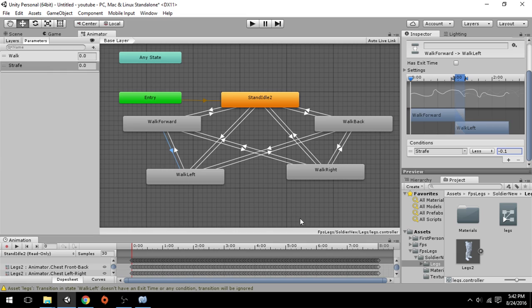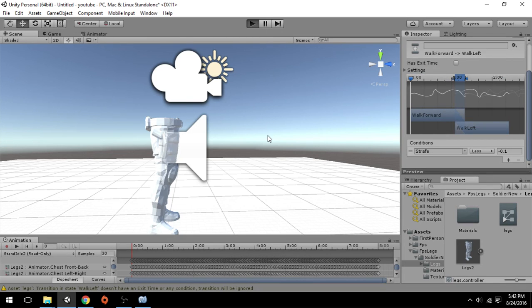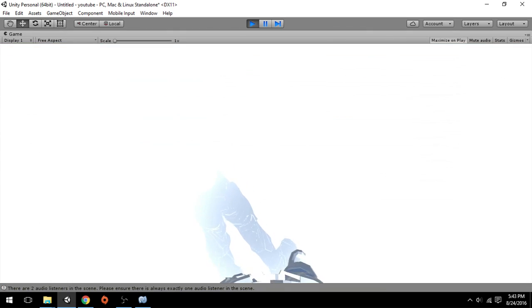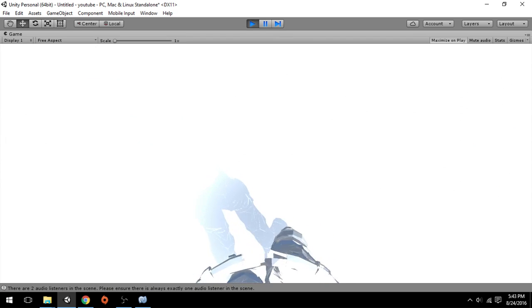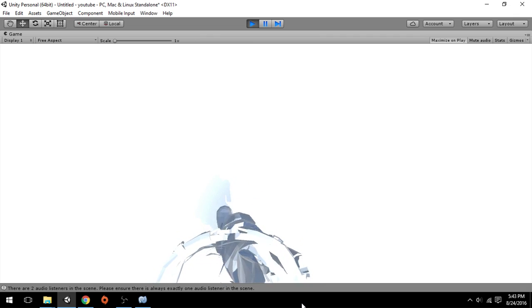Alright, so here's our nice little animation controller thing. So now when I hit play, that script that we have, it's going to play the forward animation, play back, sidestep.